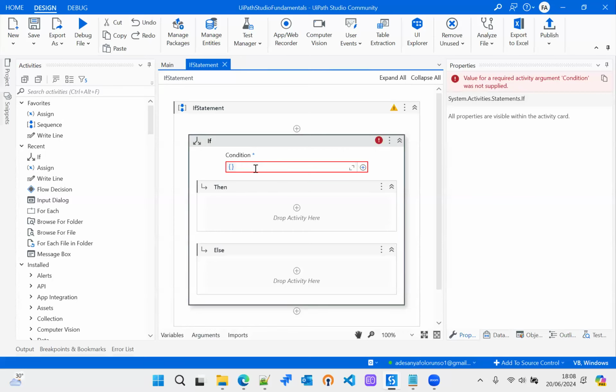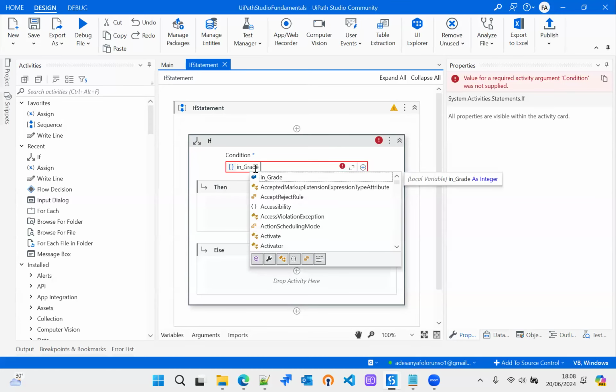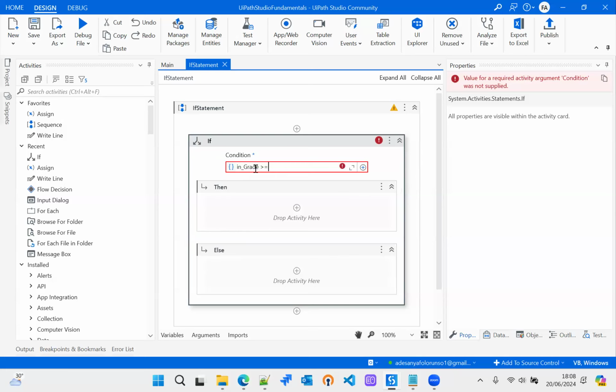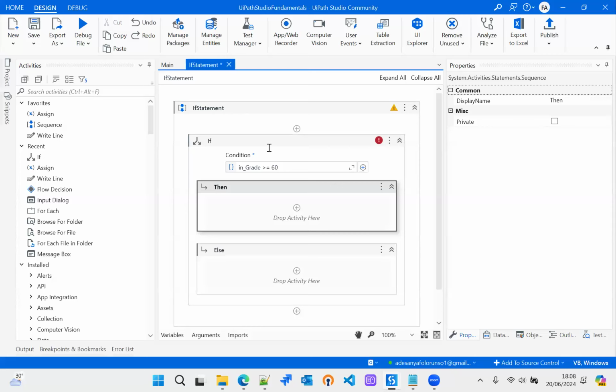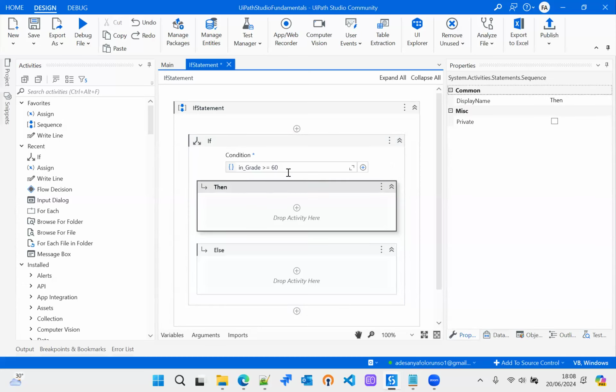So we want to check that the in grade is greater than or equal to 60. Okay. So you can see that the errors, the warning sign is gone. So what should happen if this is true? If this is true, we want to display a message.